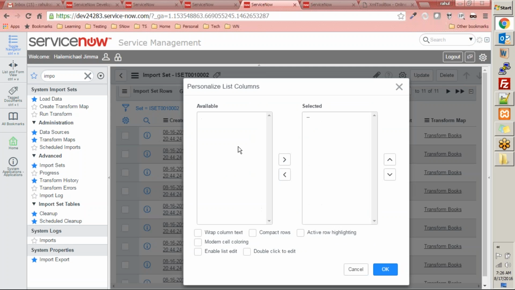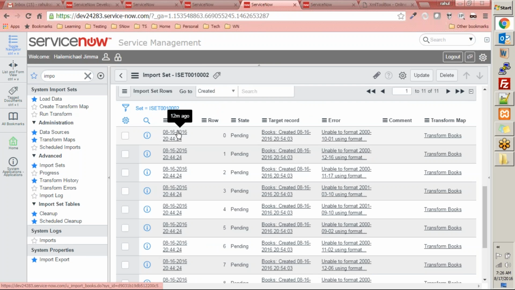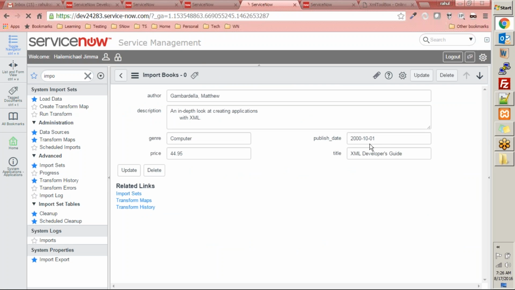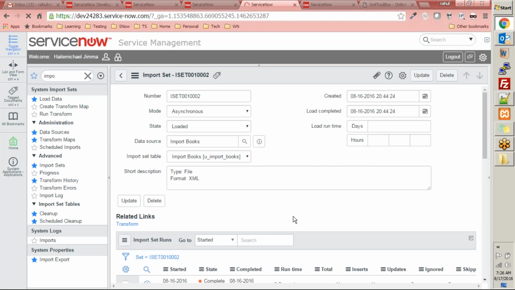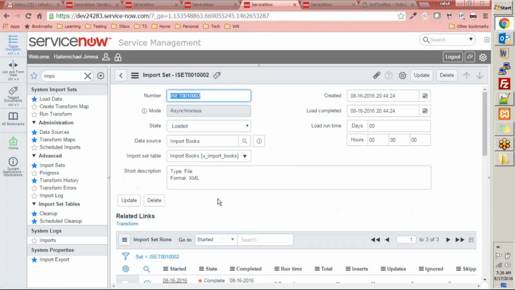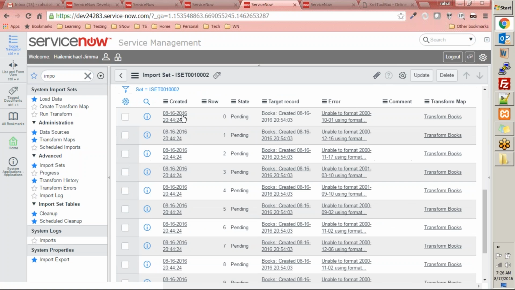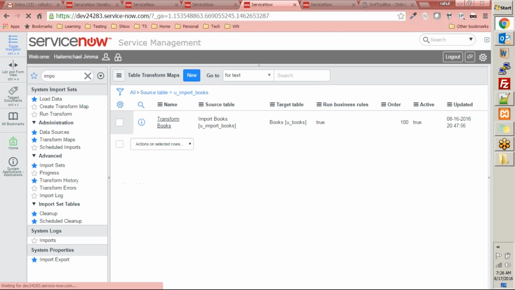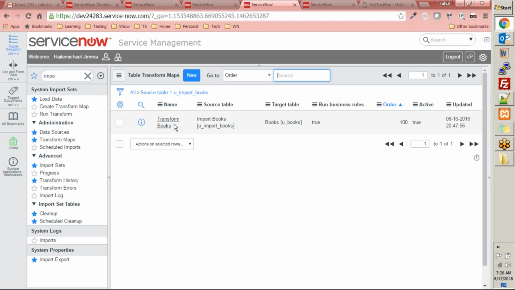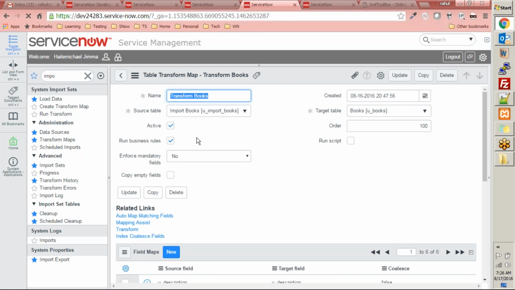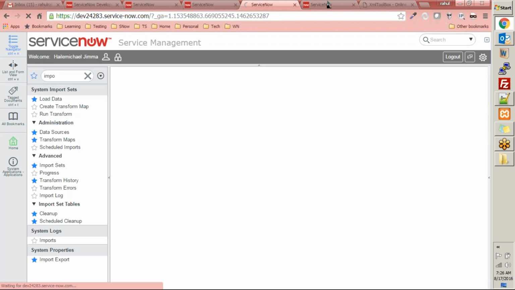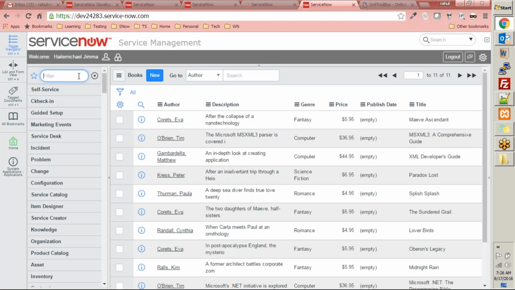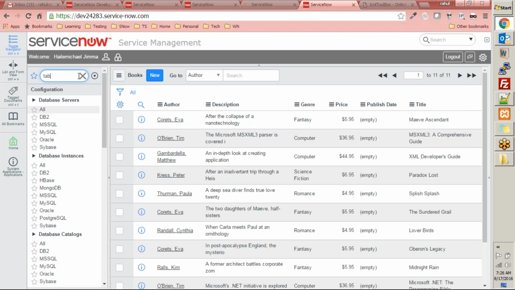Let me see. And I'll change the publish date to this, and I'll update it. So I played with one record just to make sure that we have the correct data format in which our system is expecting. And then I'll go to transform maps, transform books. Let's transform. And you may like to clean the table before you are transforming.